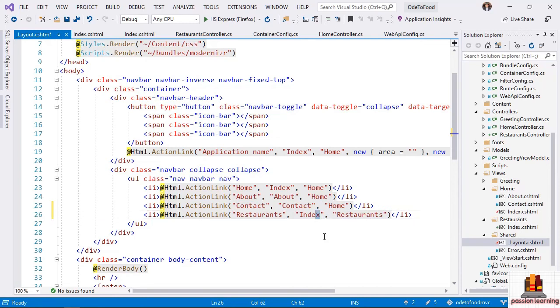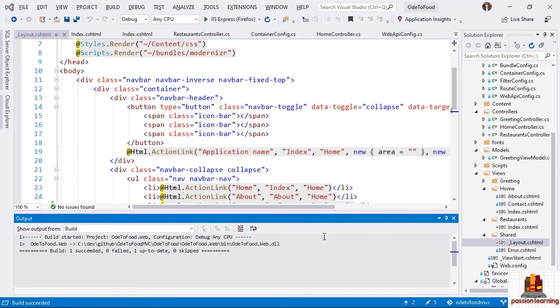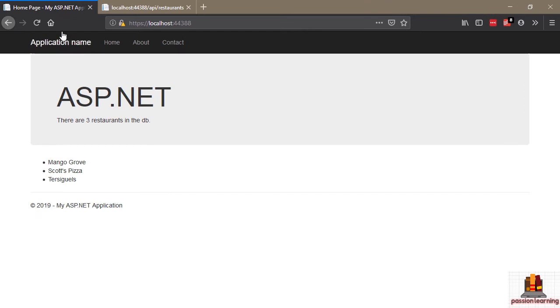The name of the action that I want to reach is the index action. Behind the scenes, ActionLink will take these pieces of information and consult the configuration that the MVC framework has and say, if I want to reach the index action of the restaurants controller, what URL should I use? That's what would be placed into the href attribute for the anchor tag that gets created here. Let's do a Shift Control B to build the project and come back to the browser.